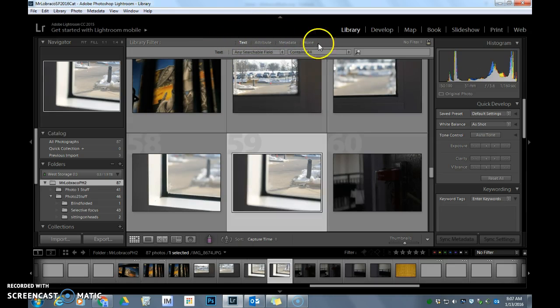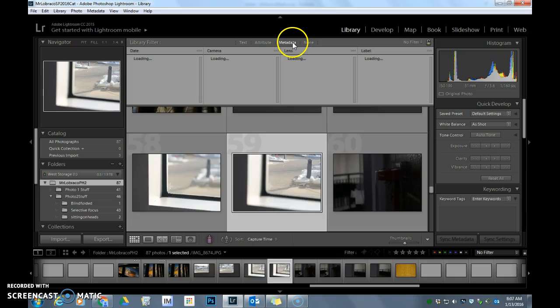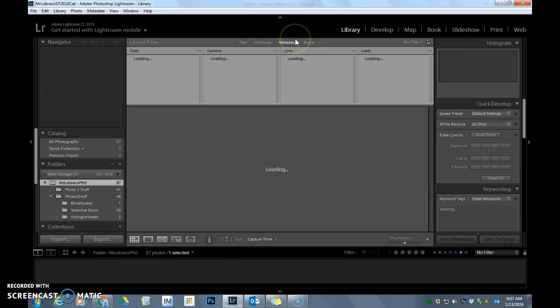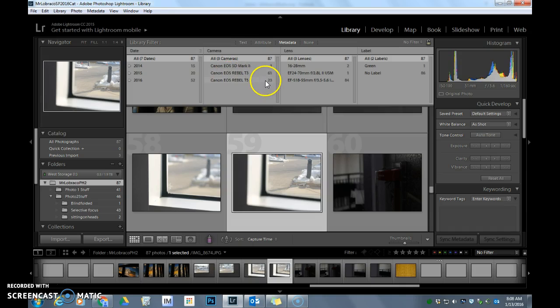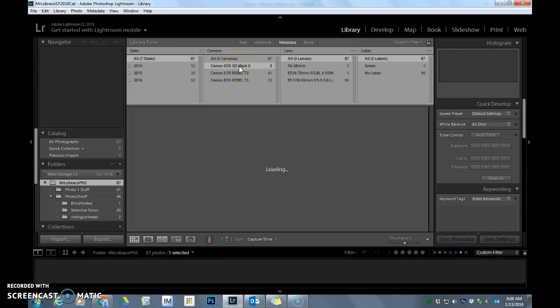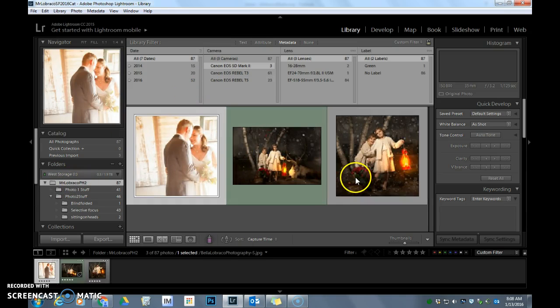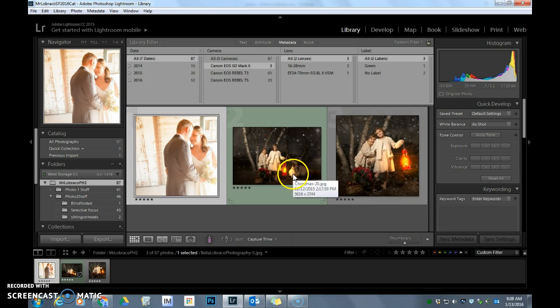is my filters, and this allows me to filter by text, by attribute, by metadata. So this is where you find all of that camera information. So you literally can filter by cameras. I can say I want to see any image that I shot with my Canon 5D Mark II, and I click on that, and any image in my whole library that was shot with that camera is going to pop up.